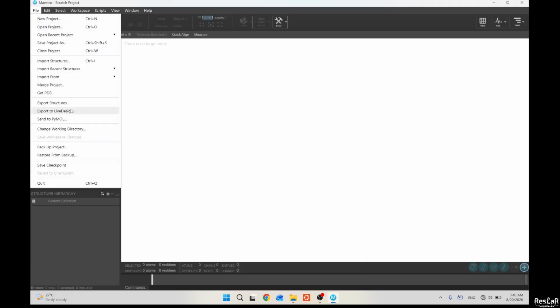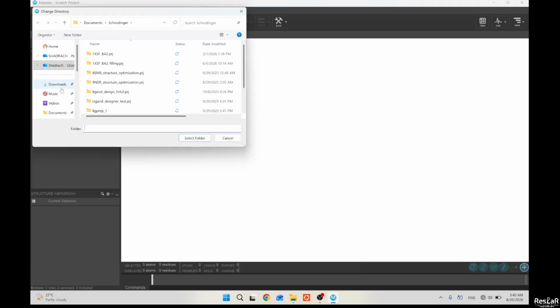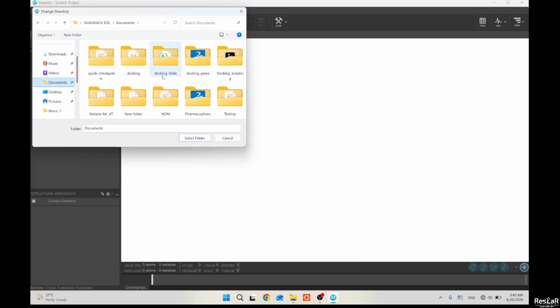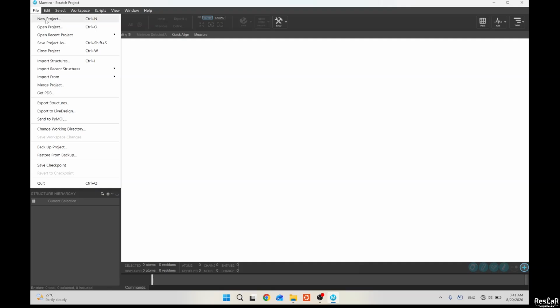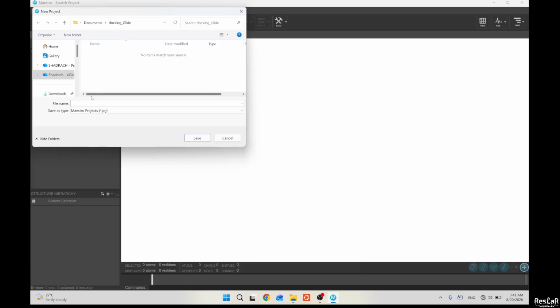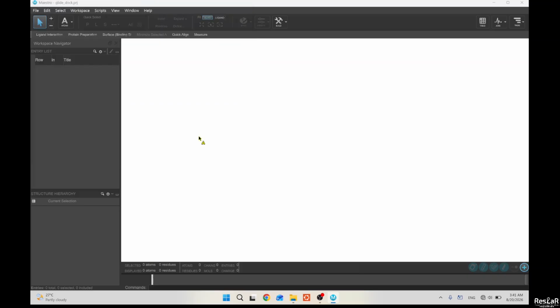So first thing, we might want to change our working directory so that it brings us to where we want to work. So I want to work here in my docking glide. I want my docking glide to be my working directory. Okay. Then I also want to create a new project called glide dock. Okay.